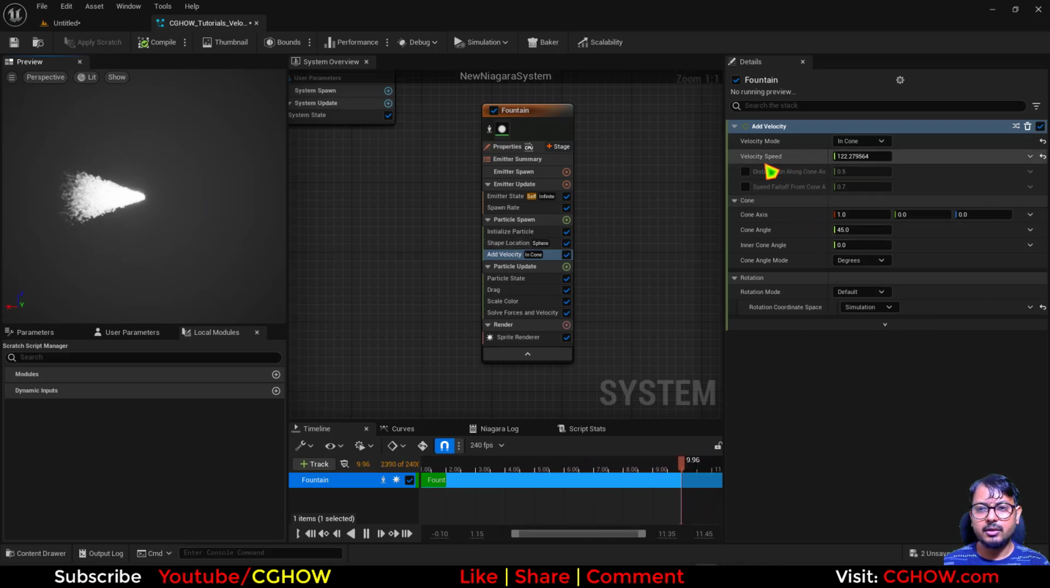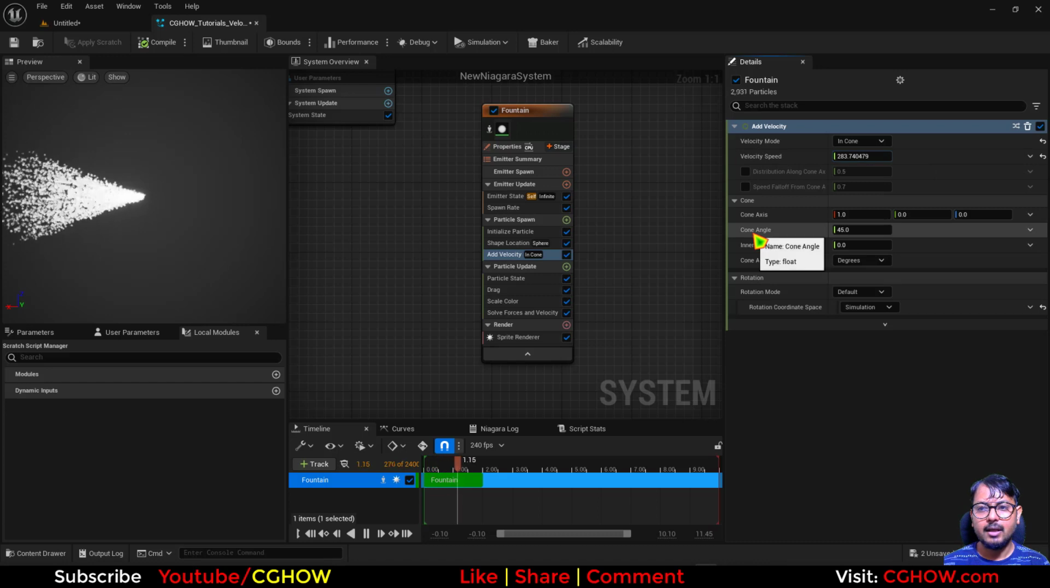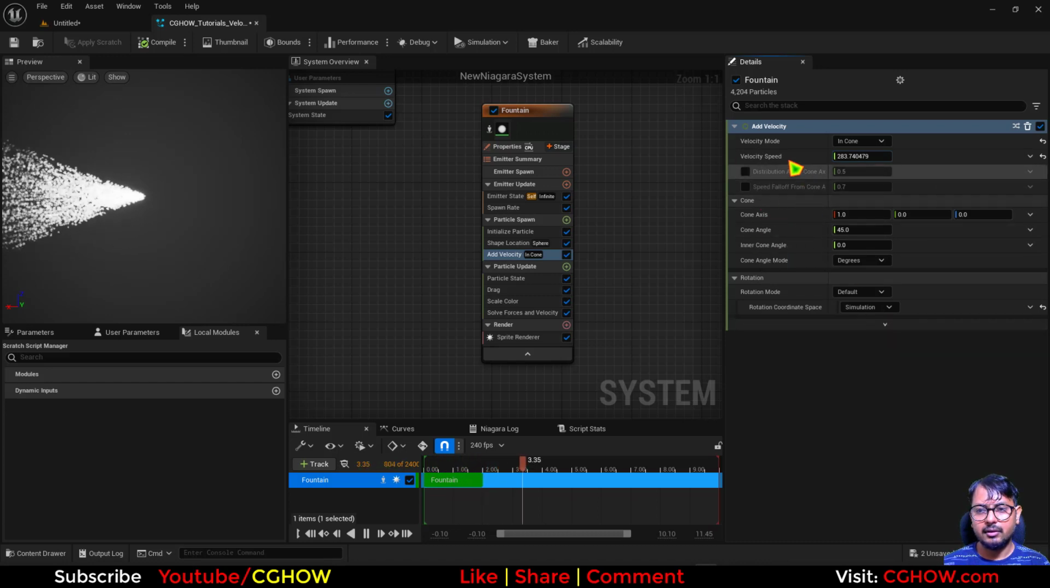So what are the options here? The first is the speed, how fast the particle should move. So this is the speed. Then there's something we will cover later. Then here in the cone section, we have the axis. By default, it is x, so the particle is moving on x.